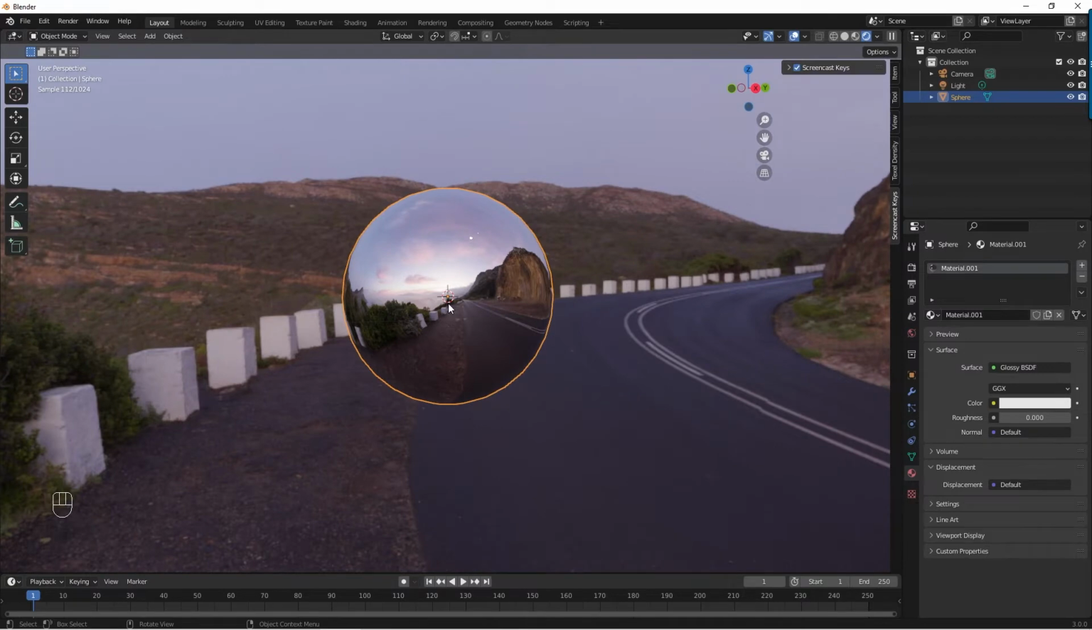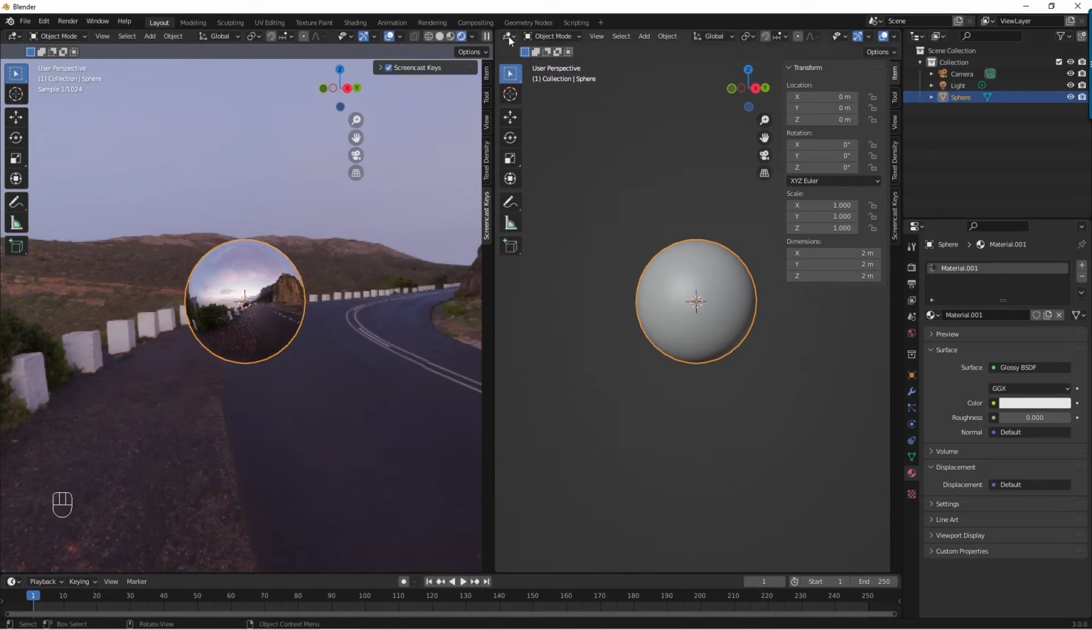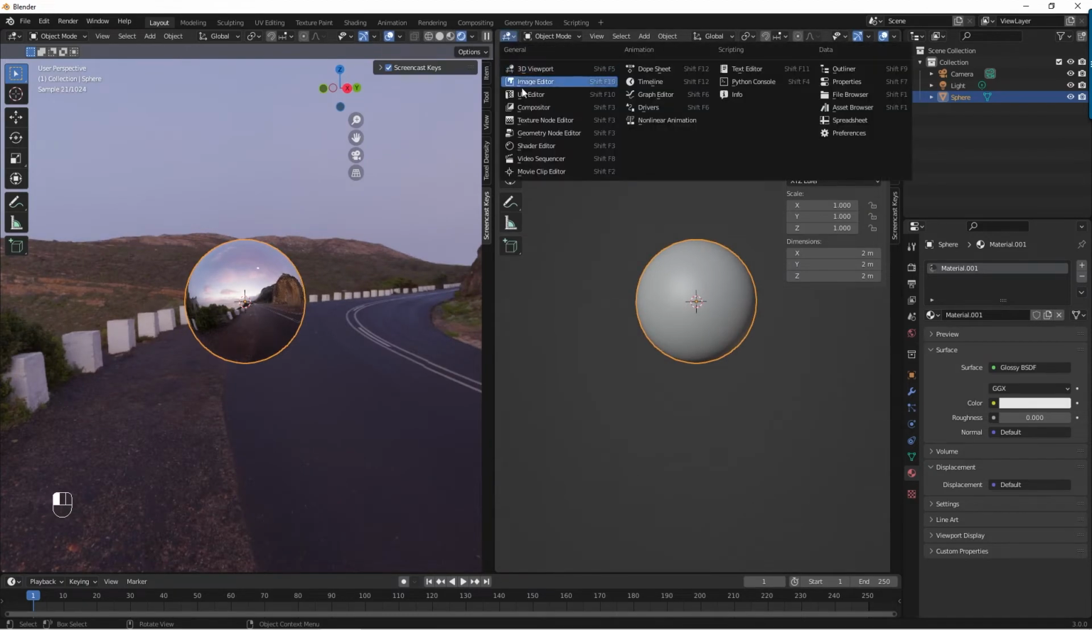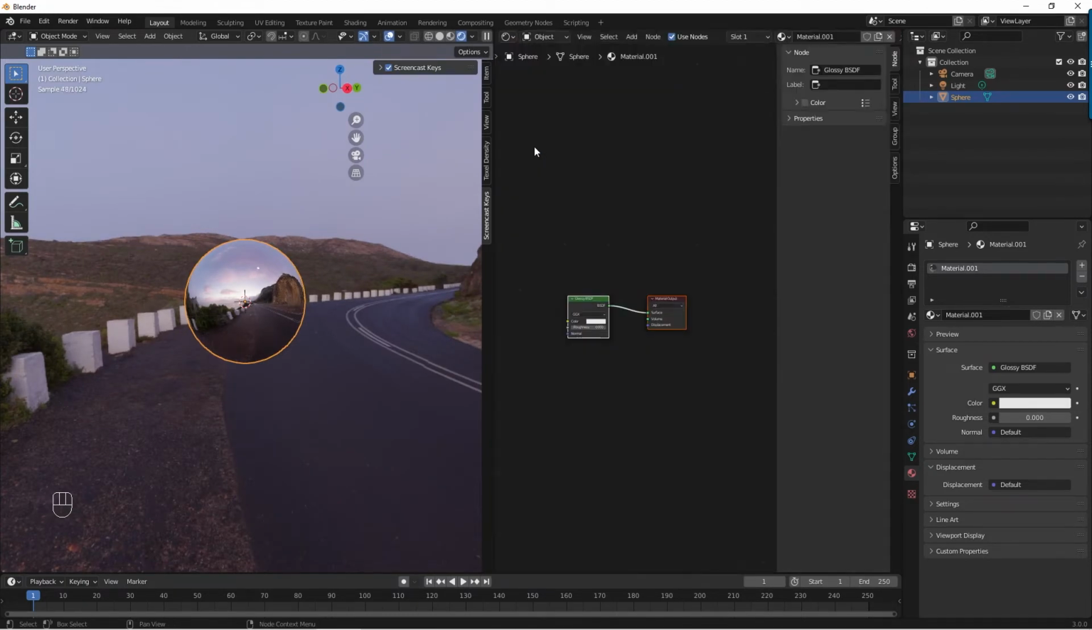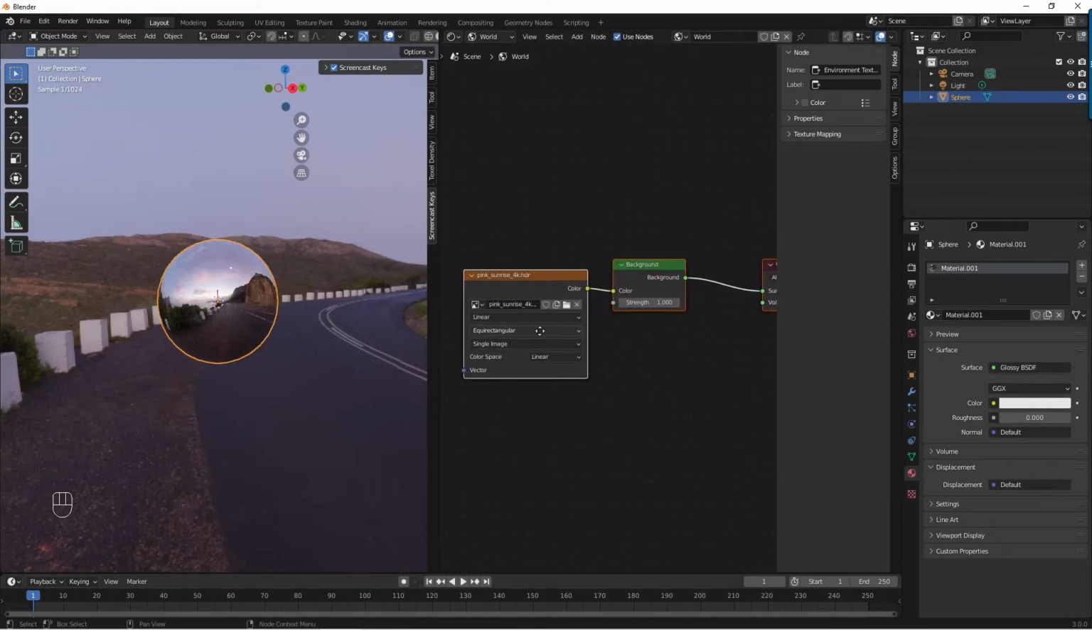So something you may wish to do is change the rotation of the HDRI map around your object. To do that, what we'll do is we'll just drag this to create a new window, and in the drop down here we'll select Shader Editor. Currently we're in object mode, but we need to go to World, and now we can see the HDRI map which we added earlier.